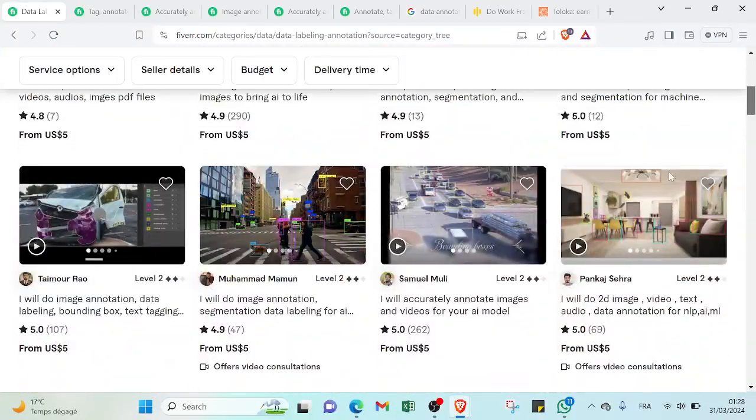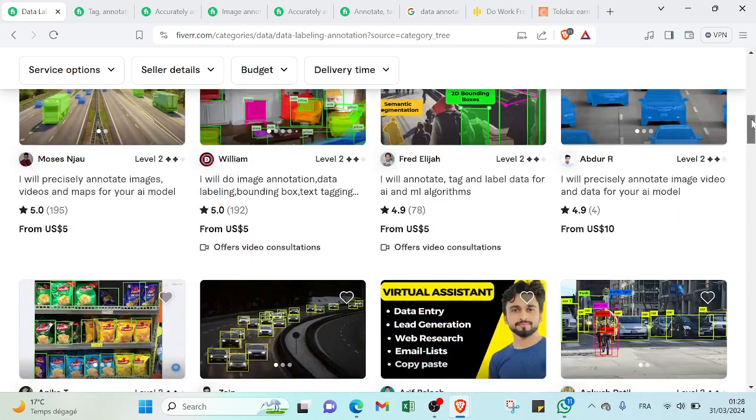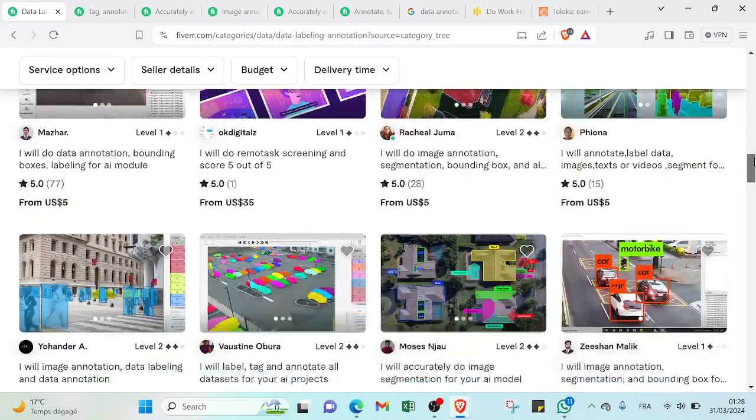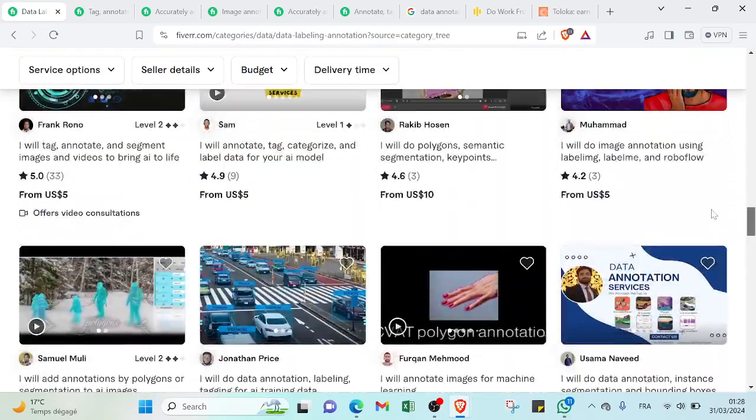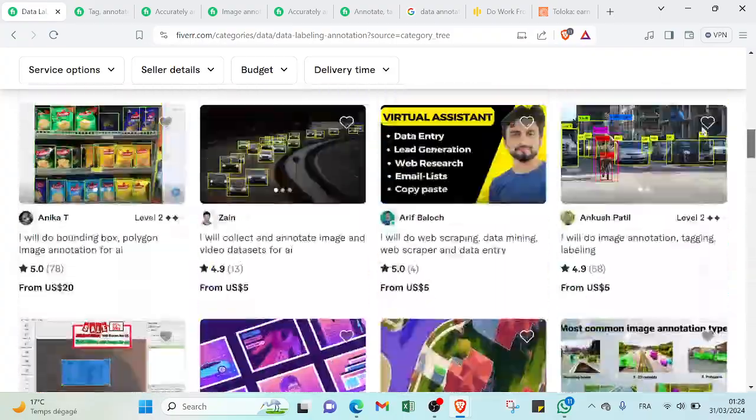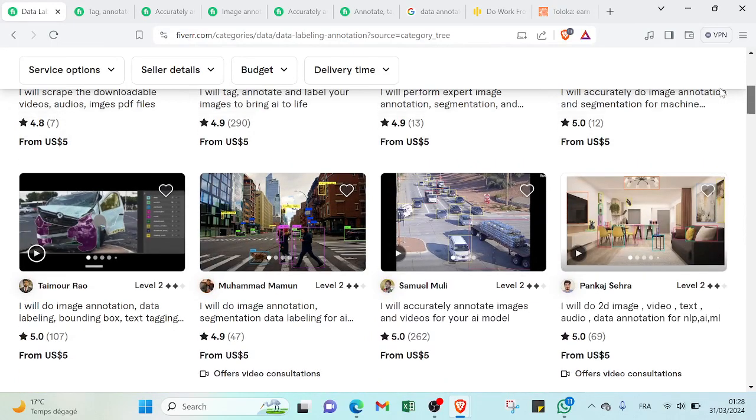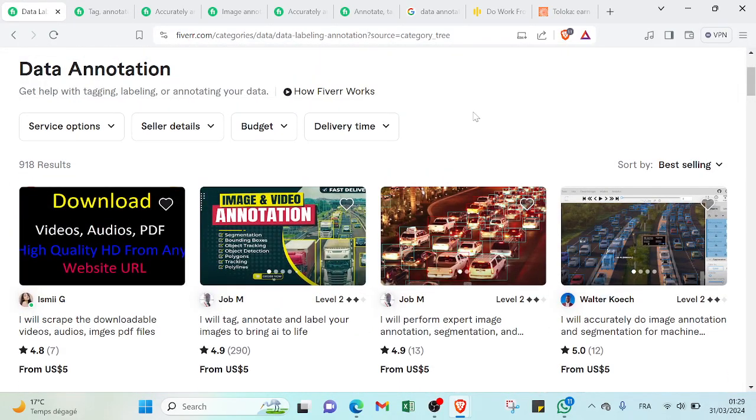As you can see here, the minimum amount is $5, and we can find $10, $35, $15, and you can find, why not, $100. So it depends on how much time you need and how many services you give. To understand more, let's select an example.